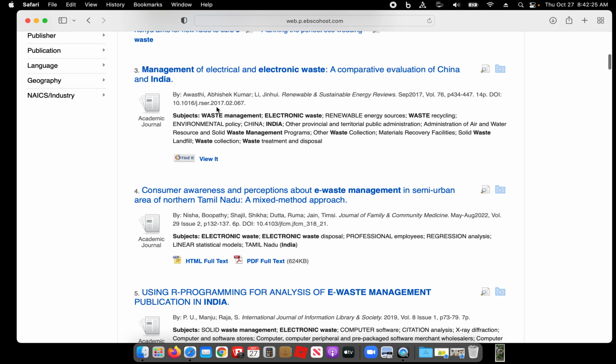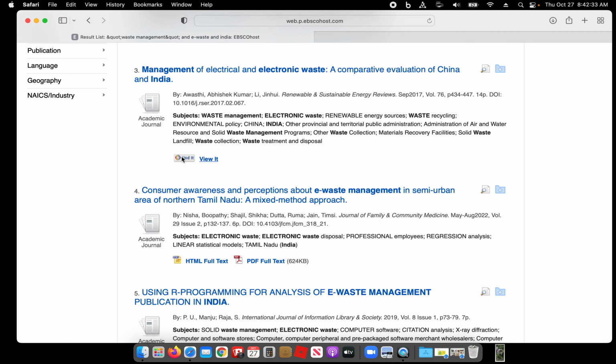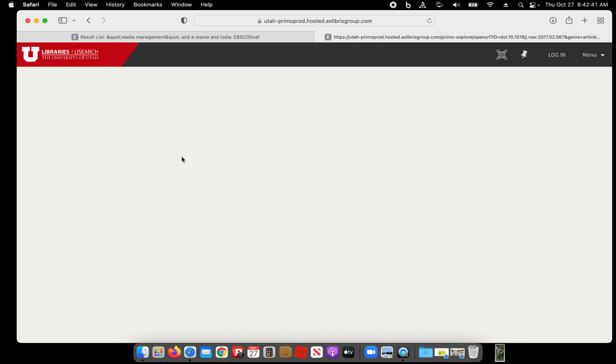This is why I don't check that full text only button, because we've got a Find It button. What the Find It button does is it checks other databases to see if they have access to that same article. Here we go.